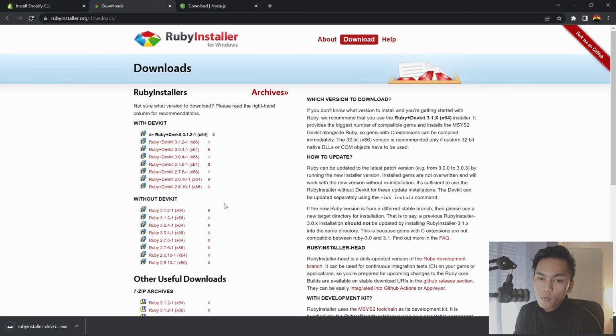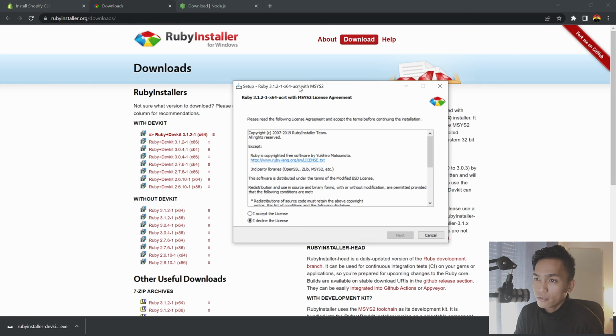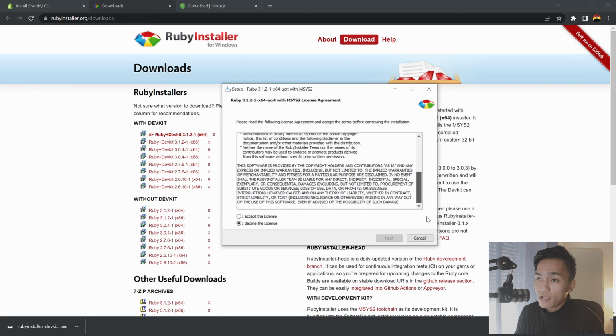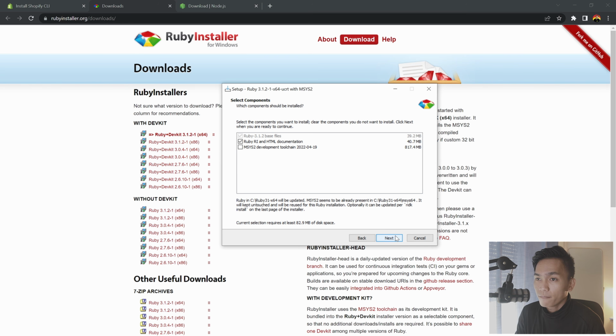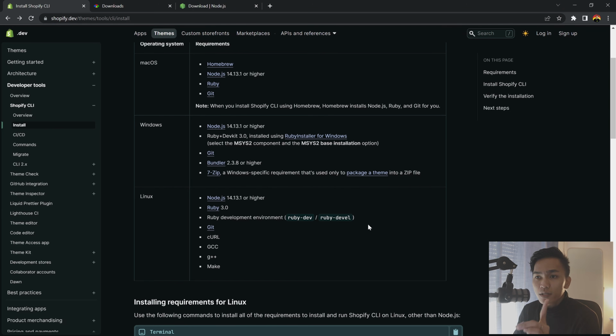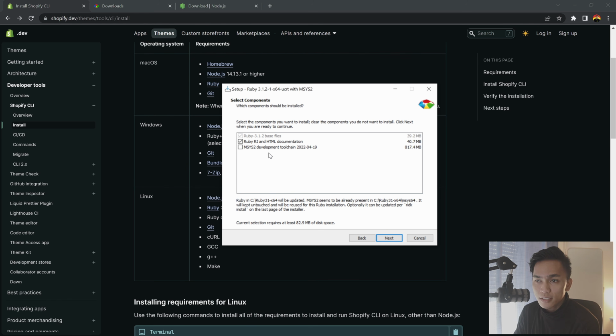Okay, so now that's done, I'm going to open this to install Ruby plus DevKit, and it should give me the following installer. And feel free to read the licensing agreement if you're that bored. I accept the license and click next. And here, I'm going to install the MSys2 development toolchains. If you remember, there was a note. Make sure that you select MSys2 component and MSys2 base installation option. Okay? So that's what they're talking about. You need to install this as well. So MSys2 development toolchain. Make sure that you check that. And if I check that, as you can see, it's saying, attention, MSys2 is already installed or present in the following directory.